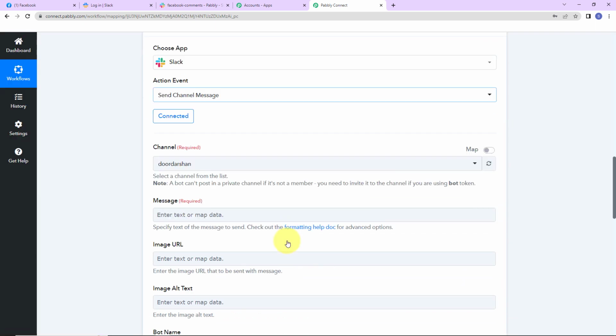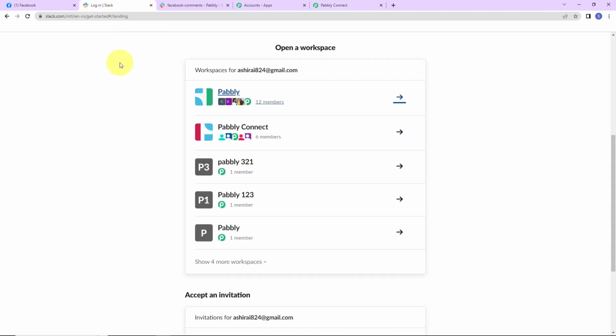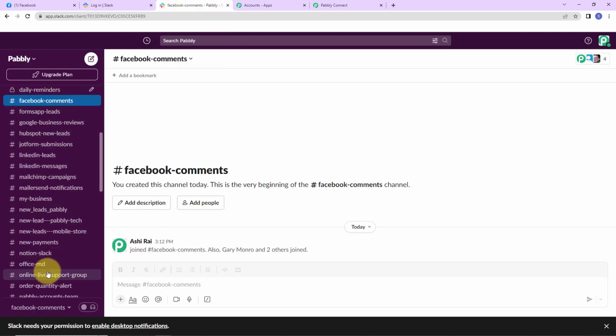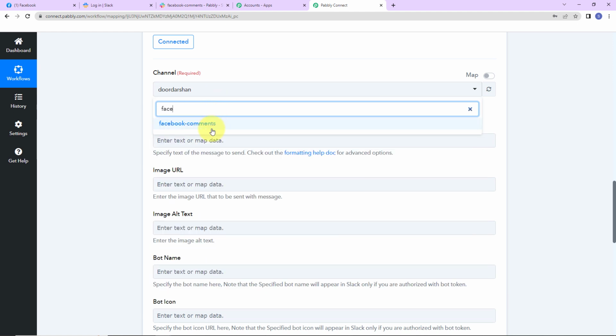So once this is done, now we have to fill in this information, the channel and the message. To understand this, let me take you to my Slack account. So this here is my Slack account, and here I have already selected the workspace which is Pabbly. Now within this workspace, I have created many channels. So these are the channels that I've already created, and recently I have created a channel. The name is Facebook Comments. So here I'm going to select the same channel which is Facebook Comments.